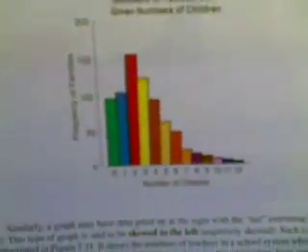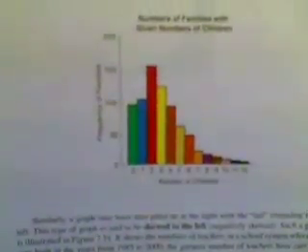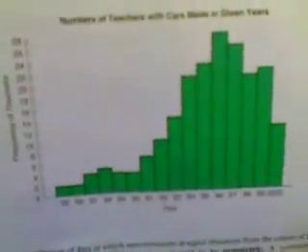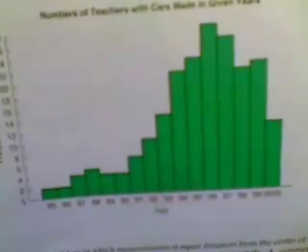In this example in your book on page 495, this one is skewed right. The tail goes right. And the one on the bottom is skewed left. The tail goes to the left.